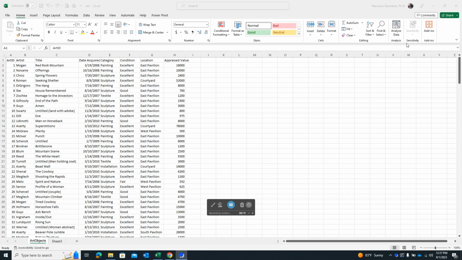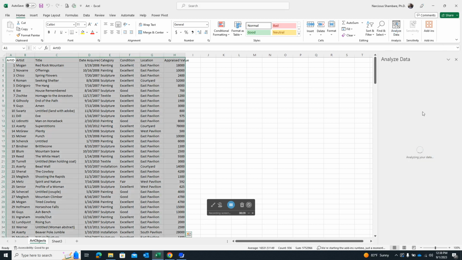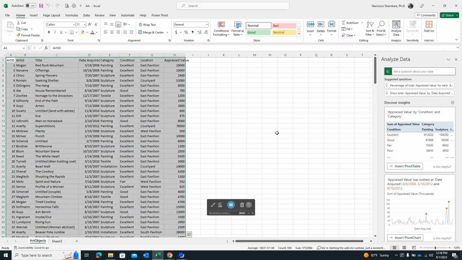Analyze Data does not work with a pivot table, but you can actually use it to create pivot tables. So once you are in Excel and you click on Home, you should be able to see Analyze Data right there. Once you click on it, something special will happen. Basically, it selects the data range. So it recognizes which data is available on the screen and selects it.